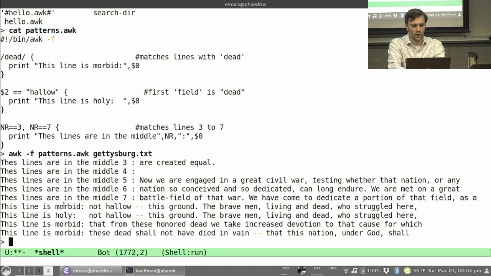You'll see here that this line, this is morbid, where we print out that text from up here, along with $0, which is the rest of this. It matches because the word dead appears on it, and that applies to this first rule. Also on this line, this word hollow appears as the second field, the second word on it. So this second action is committed. And generally, that's the way awk programs go.